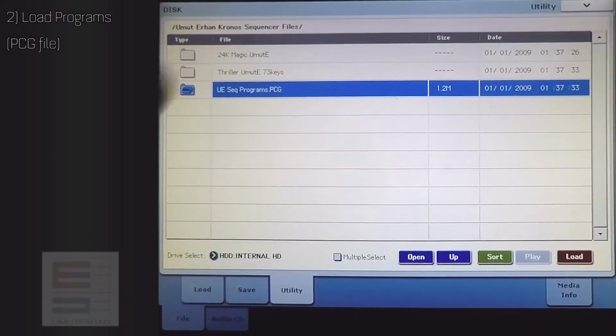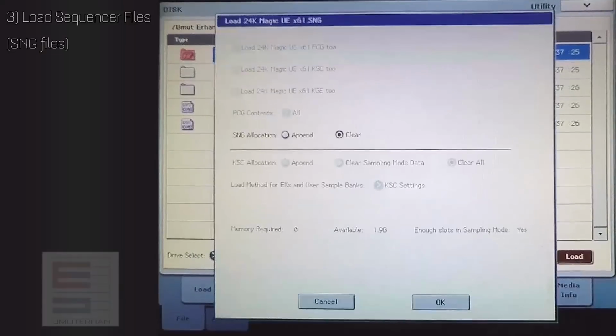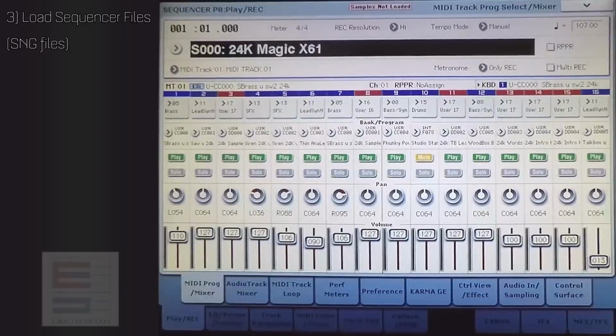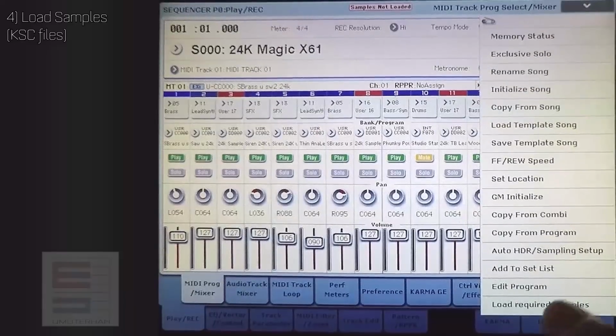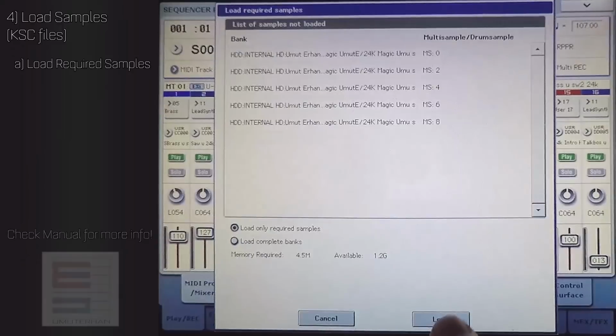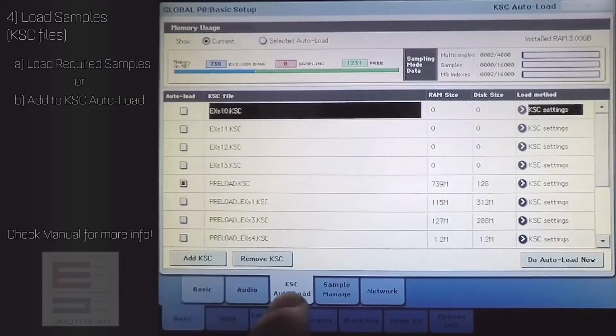After you load your programs, just go to a 24K folder and load the sequencer file. And then go to the sequencer mode. You see it says samples not loaded. There are two things you can do right now. If you select load required samples, it finds them automatically for you, but you have to do that each time you restart your machine.